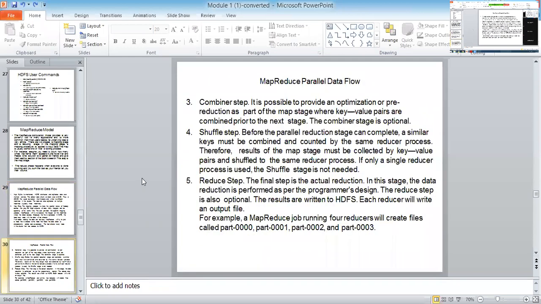So the third step is called the combiner step. Basically, the combiner stage is optional. What is the meaning of a combiner step?